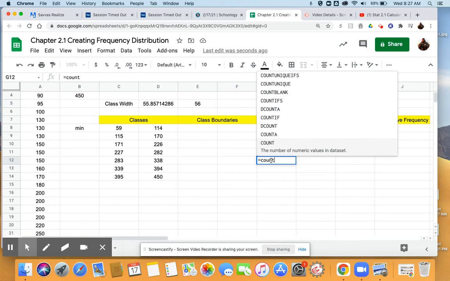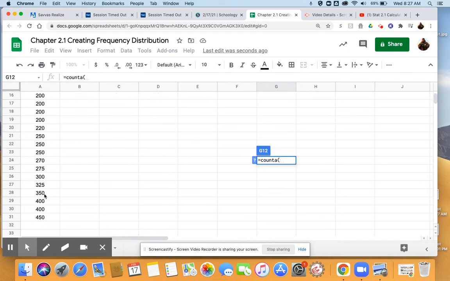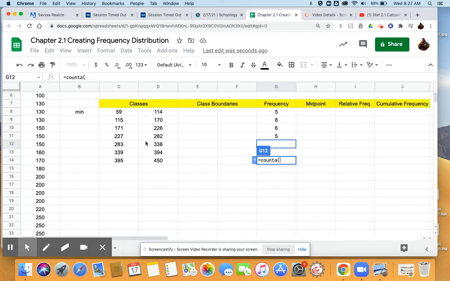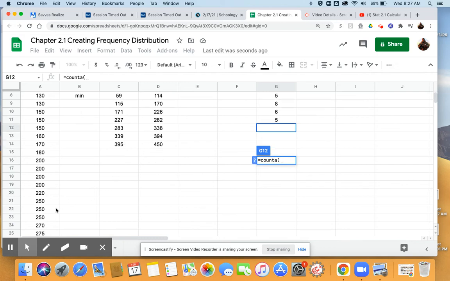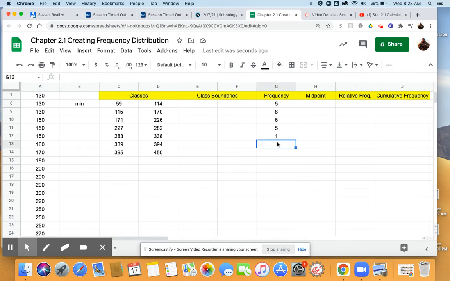Equals COUNTA. Everything from 283 and above, so that's 283 to 338. Let's see how many we've got there. Not many, just one. And from there on out, we could just count: 339 to 394 is just one value. And then at the end, we've got 1, 2, 3 values. So we will have 1 and 3.